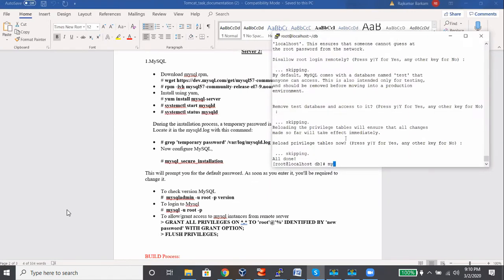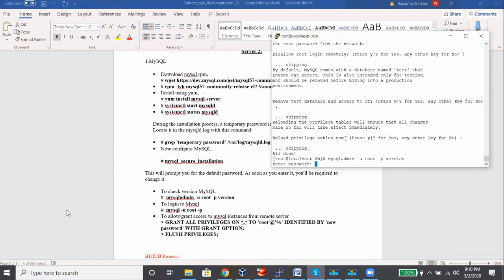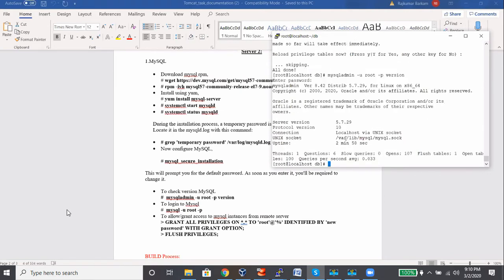Now log in to check the MySQL version. With mysqladmin, I mean, what is the version you installed for this server? Okay, it is asking password, root@1234. Okay, so 5.7.29 is the version that we installed.